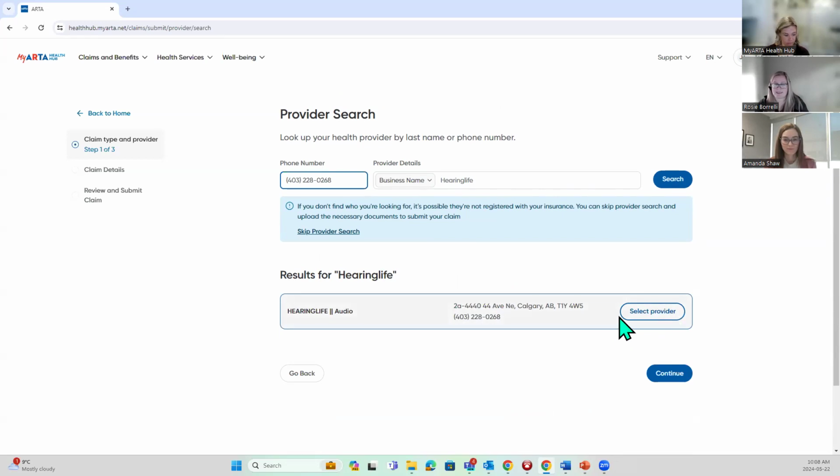If you encounter any difficulty locating your provider, you can easily click on Skip Provider Search, and this will prompt you to upload the required documents for submitting the claim. However, since we were able to find the provider, we're going to click Continue with this provider.